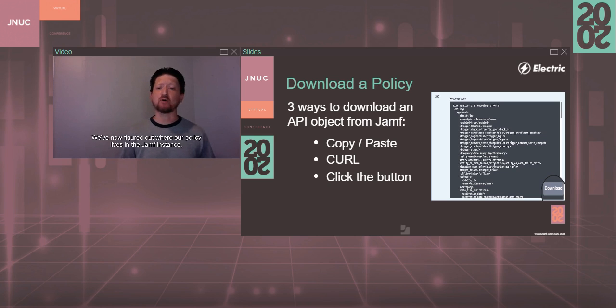So that's great. We now figured out where our policy lives in the Jamf instance. But what do we do with it? How do we get it? We need to bring it, as we mentioned before, down to a local machine so we can operate on it and then copy it to other Jamf Pro instances. There's a couple different ways by which we can do that. The easiest method is to copy and paste it. We can highlight the XML, copy it, and save it to a document on our local machine. Easy, simple, somewhat time-consuming, but it works.